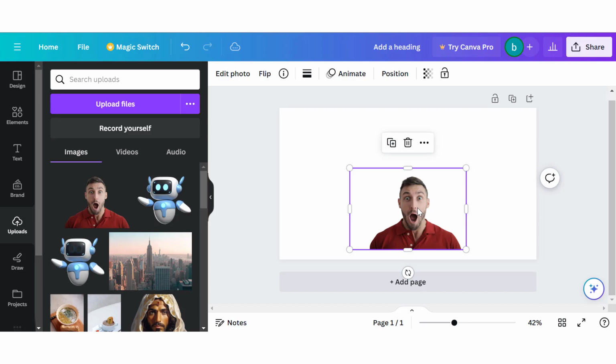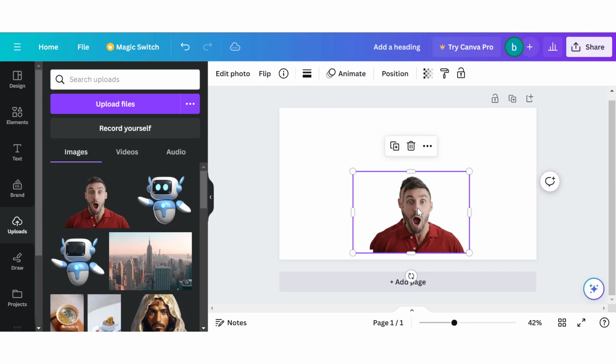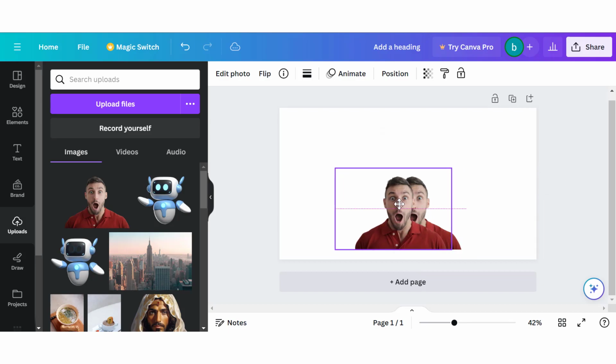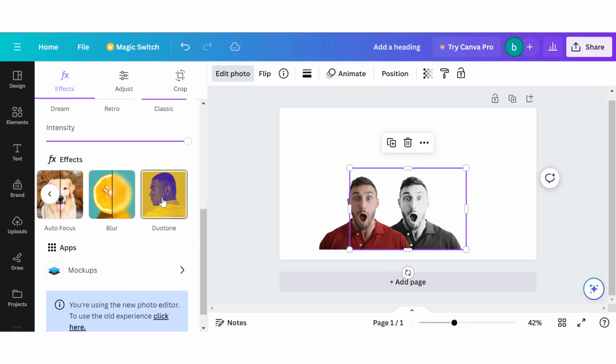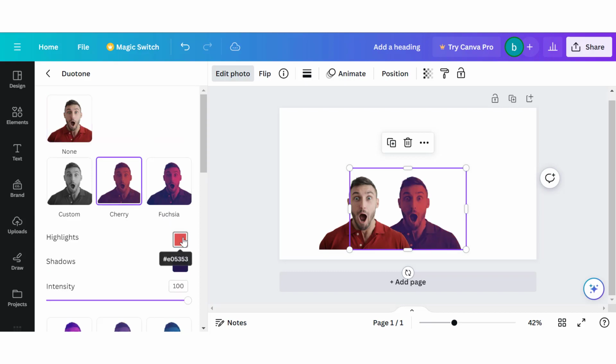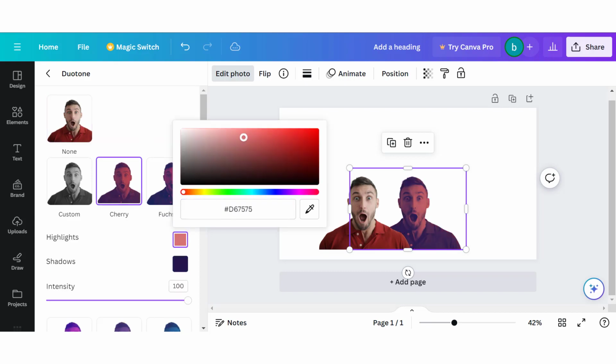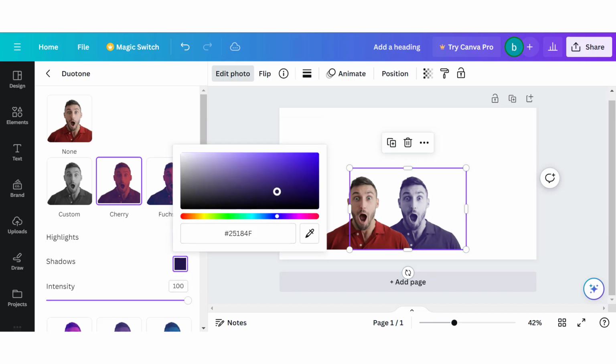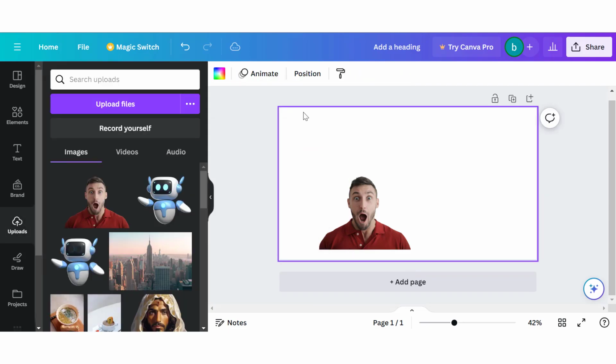Select your image, and we're going to make a copy, and we're going to work on the back layer here, choosing Effects. Make sure you select Duotone and choose any of the effects since we are going to change the color anyway. Select again for the highlight, just select white. For the shadows, select white as well. And we are going to change the background first so obviously, it stands out.